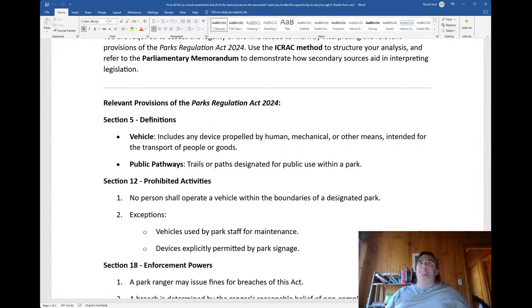All right. So, can we think of anything that this law would cause absurdity with? What do you think can be classed as a vehicle? I can think of a few things right now. The first one is that here it says it must be propelled by a human, mechanical or other means. So would a pram fall under that? Absolutely, a pram would fall under this. So are prams now not allowed in the park?